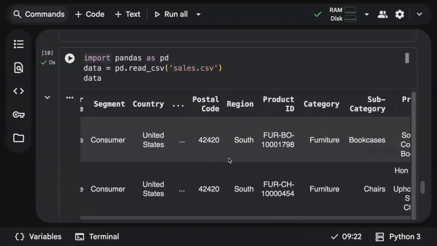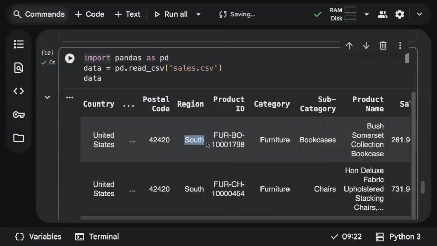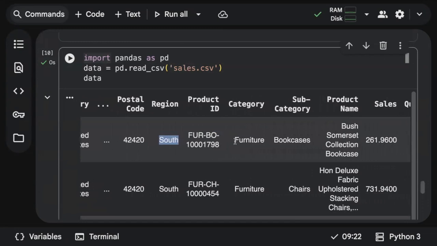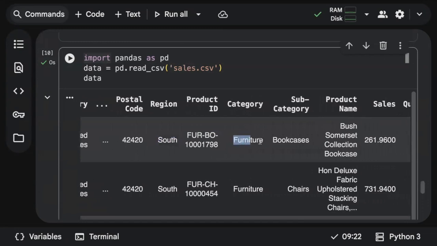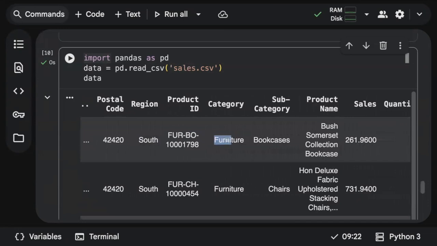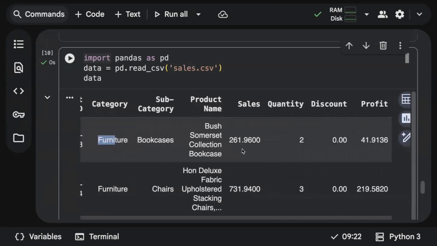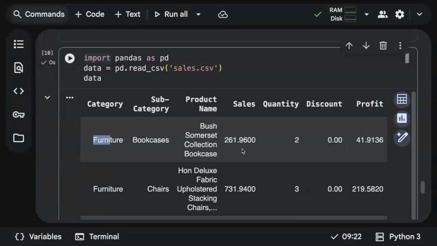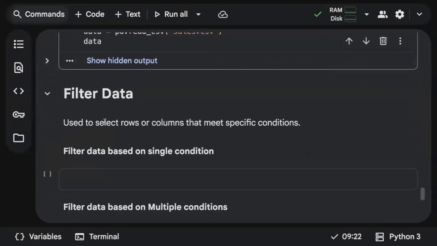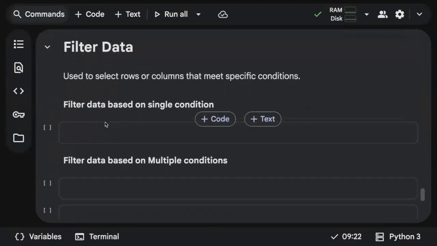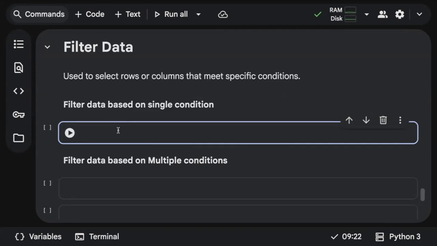So now the question is, what if I want to fetch how many orders are there related to the South region? Or what if I want to see how many orders are there related to furniture? Or how many orders are related to furniture and sales is greater than some value? So how do you filter data based on conditions? That's where we have a concept called filter data. The filter data concept is used to fetch the rows and columns based on a specific condition. Usually if you want to fetch data based on a single condition or multiple conditions, we just go with the filter data concept. Very interesting. I'm pretty sure you'll enjoy it.